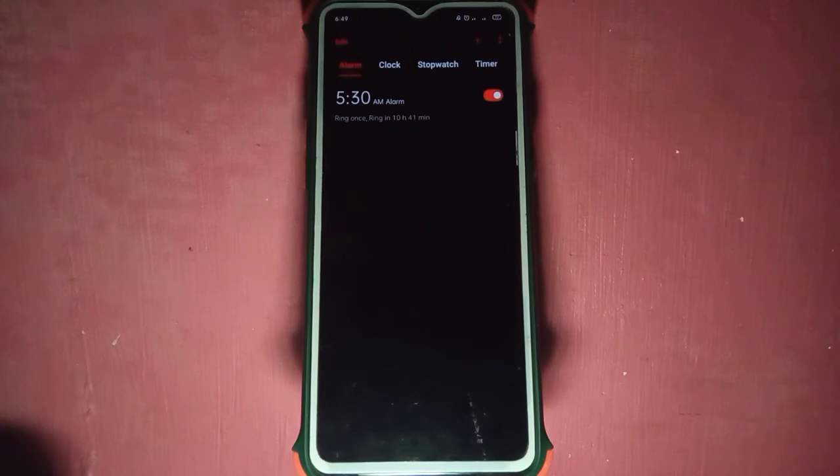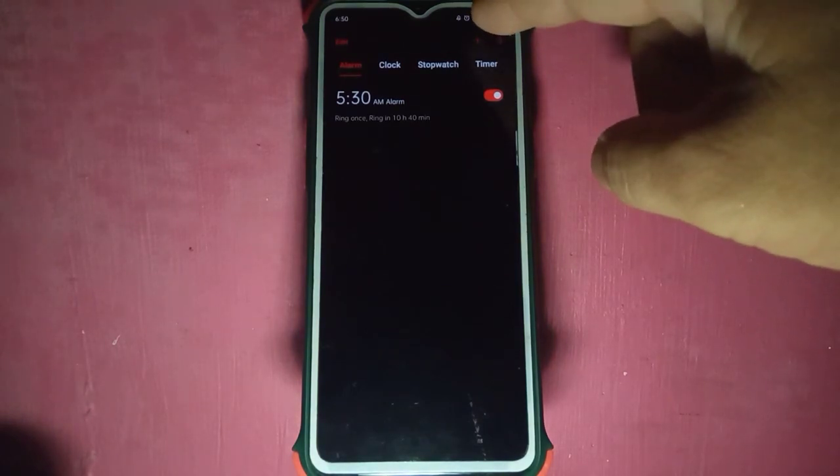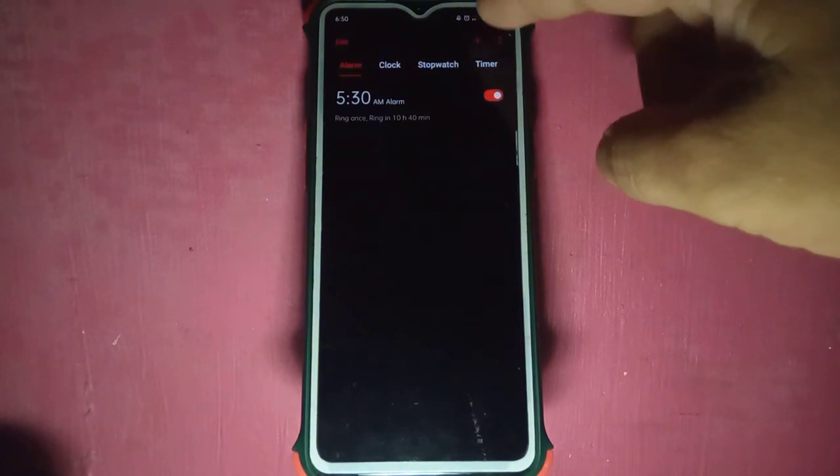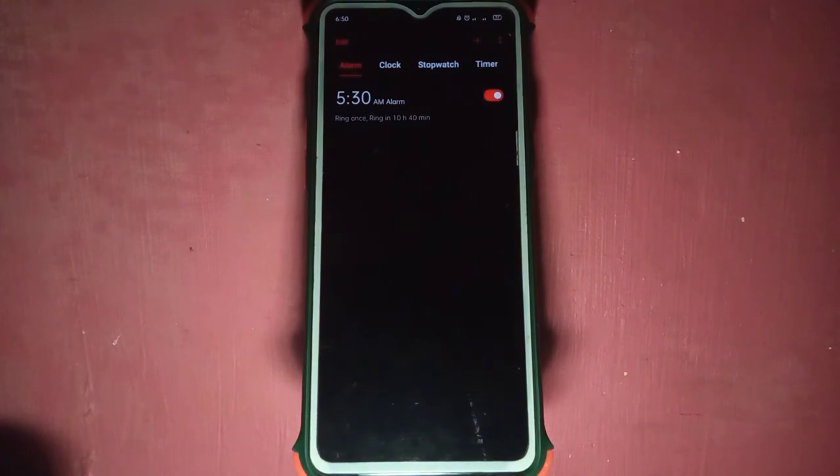Your alarm clock is saved now, and your alarm will ring at 5:30 AM in the morning. If the alarm is set, you can see the alarm icon on the upper right side of your screen. And that's it.